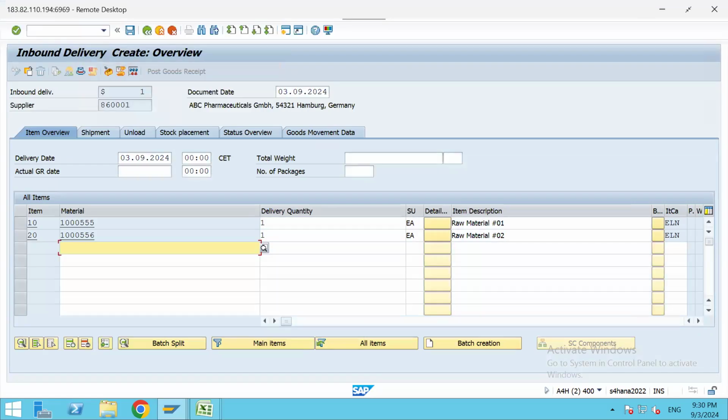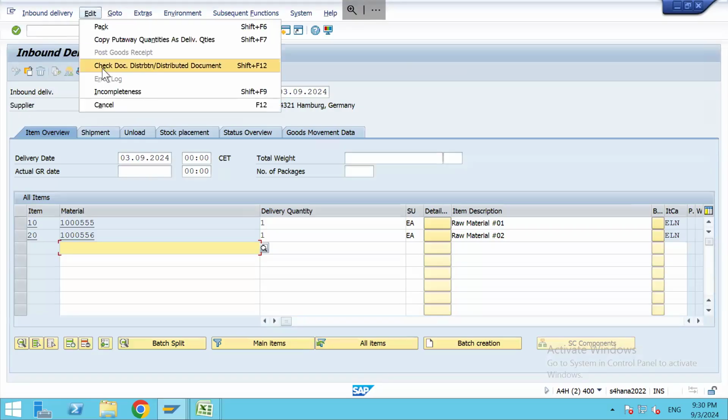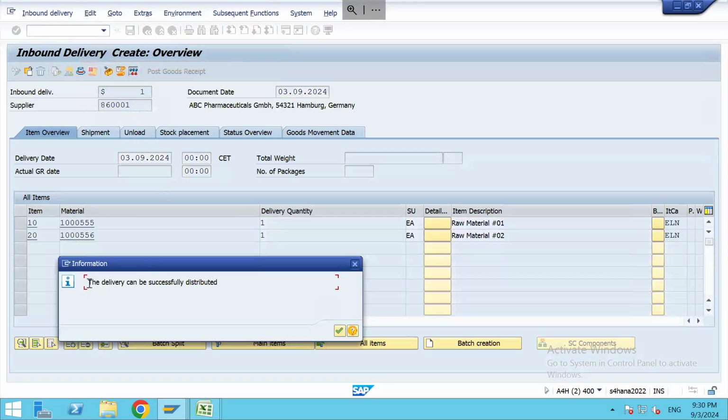Yeah, can you see now? There is a message coming. What is the message? Before saving, when I'm doing a check, whether it can be successfully distributed or not, what is the information you are getting? Delivery can be successfully distributed. This is the message you should get. Other than this, if you are seeing any other message, then there is a problem.